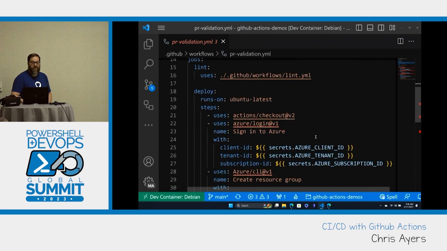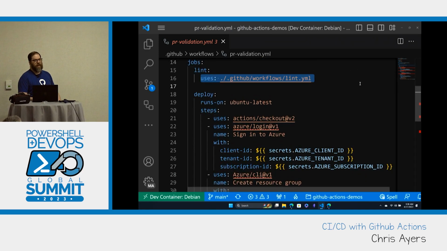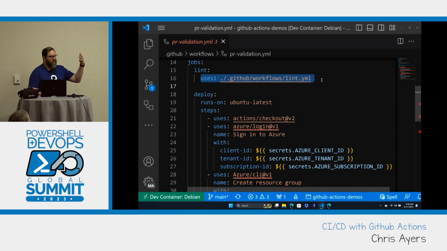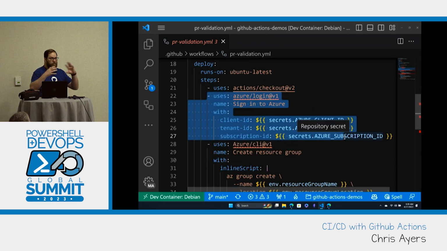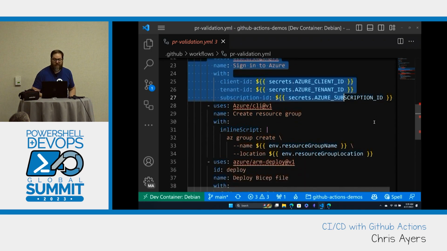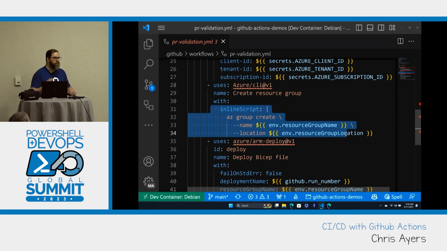And so what I can do is I can leverage other workflows. So I could call out to, I want to lint my stuff the same way every time, and I can invoke that. We're passing secrets, starting to put stuff together now. We're going to pass secrets to log into Azure. Maybe we create a resource group on the fly based on the PR.